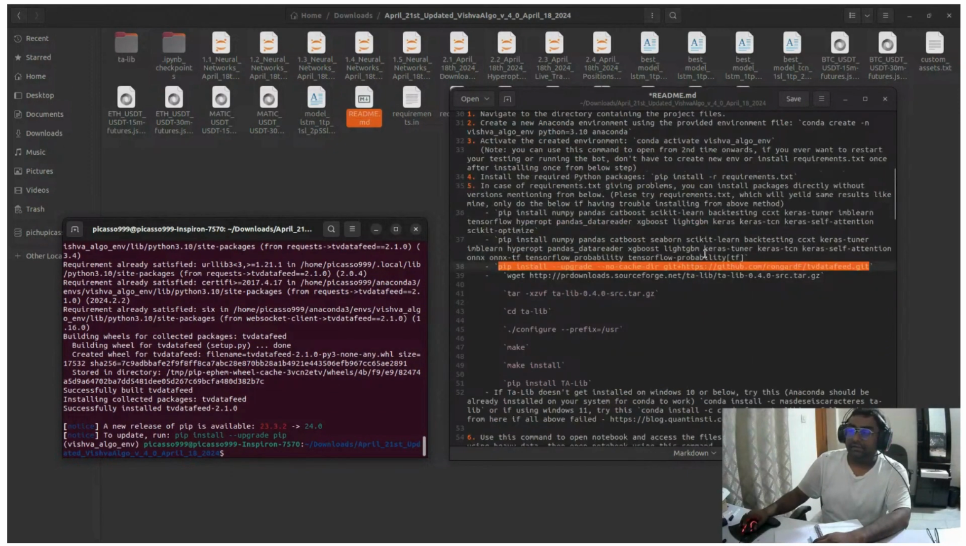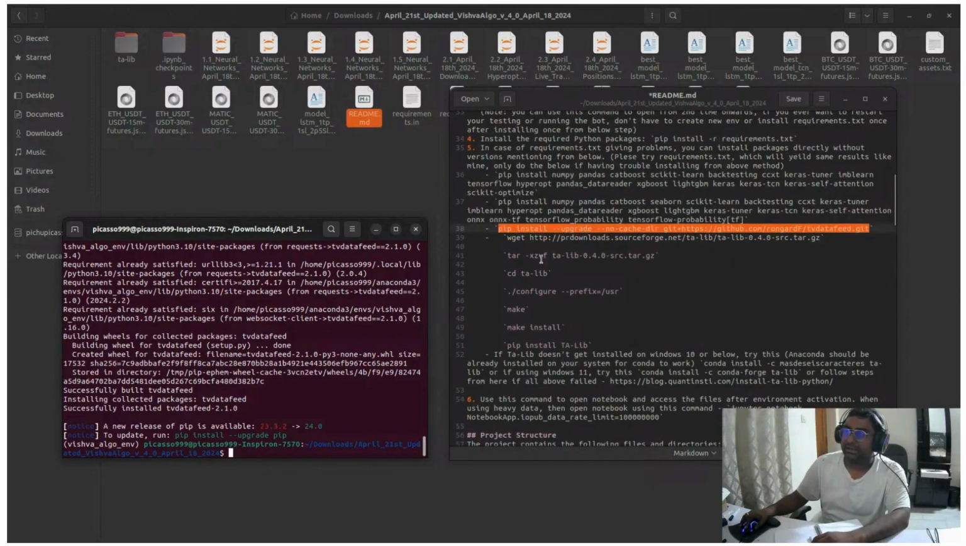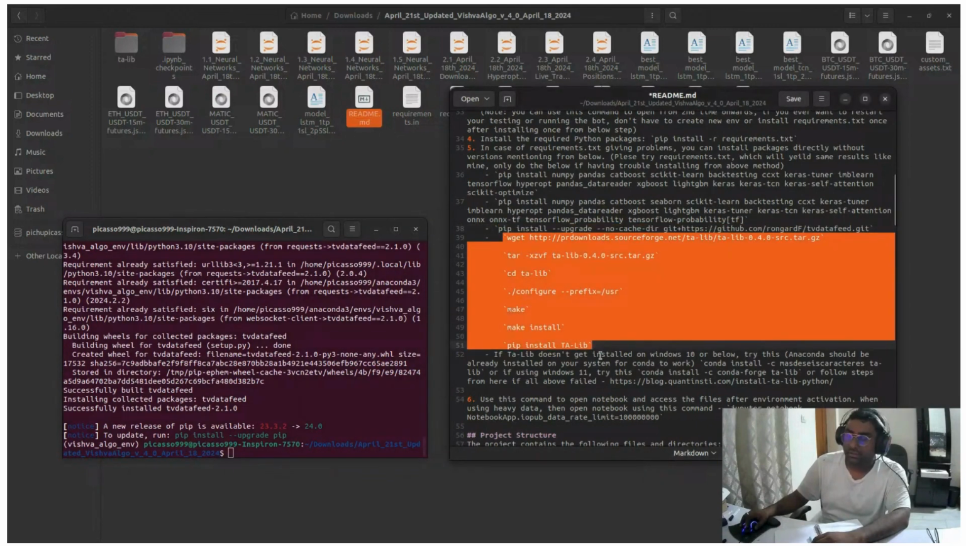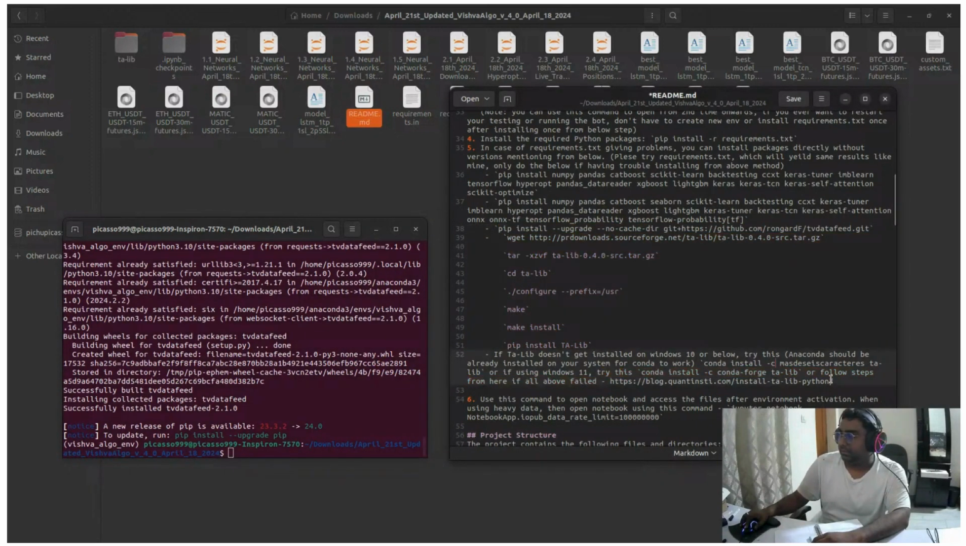The final one is Talib. Talib is basically a technical analysis library. For Windows users and Mac OS users, the installation steps are different. Here I have given instructions for Linux users, but for others, you can go through this link and follow the steps mentioned there, and install accordingly. Just read this and try a few of them. If nothing works, then go to the link and try.